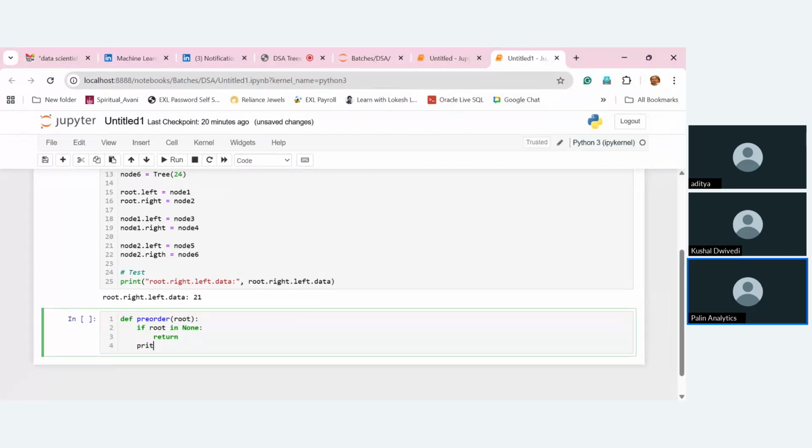So what I am doing is, first of all, pre-order. In pre-order, what order do we follow? First root, then left, then right. This order we follow, right? Root means print the root value first, so first of all we'll do the printing over here.